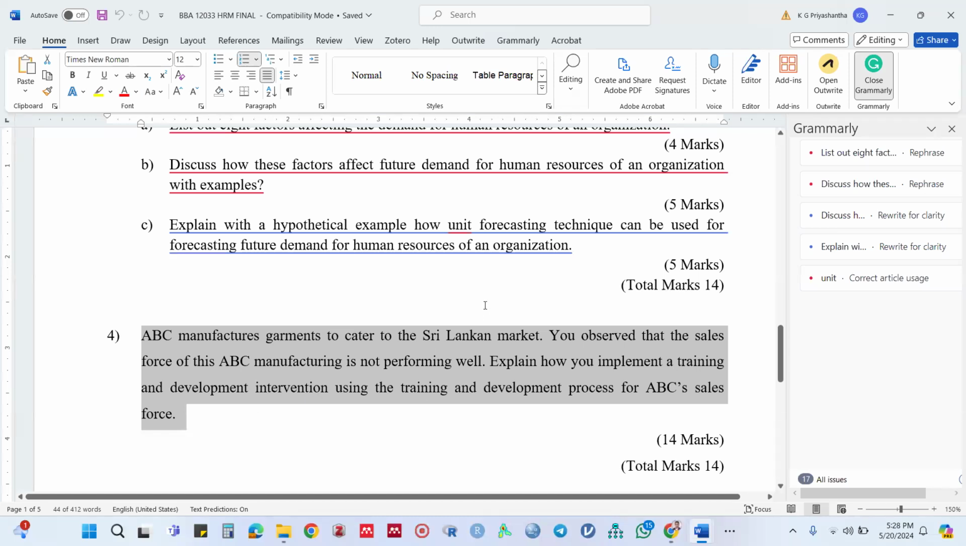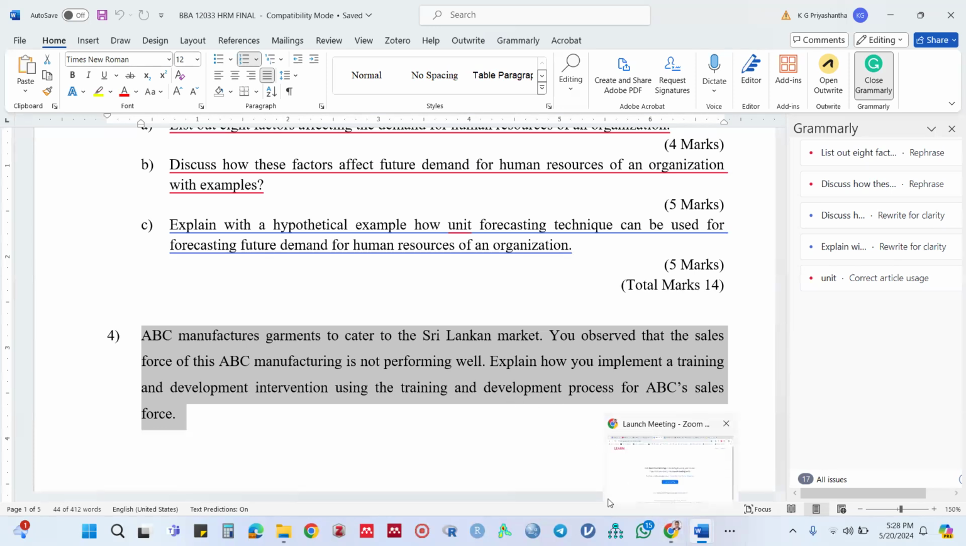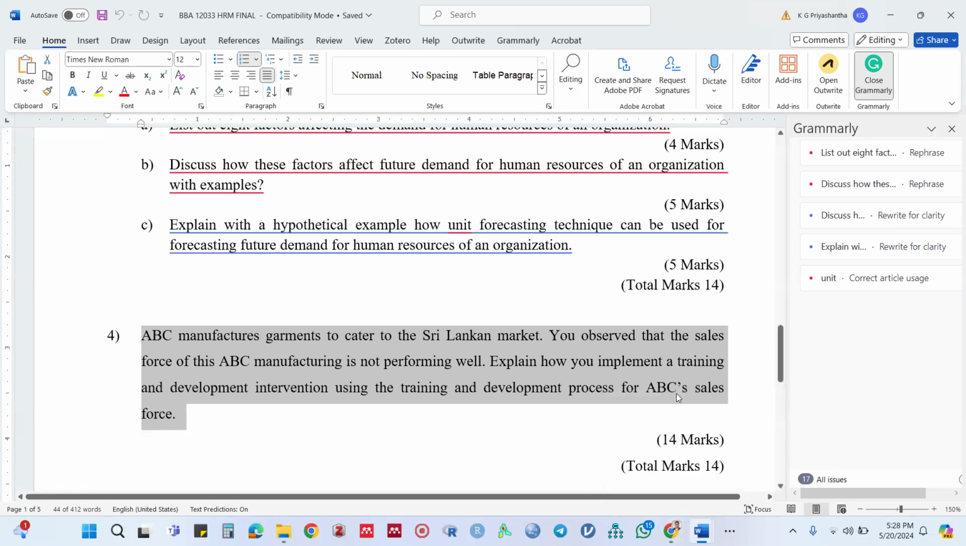Right? So in this course, we use the same terminology, training and development, but in the HRM module, the first year's course module, we simply use HR training and development. But in this course, we are using HRD, right? So implement an HRD intervention using the HRD process, the process we are talking about in this course, for the ABC sales force, right?